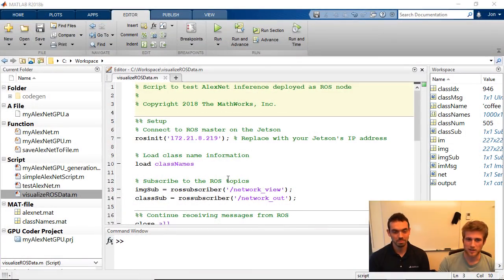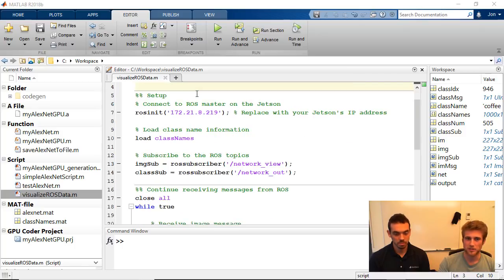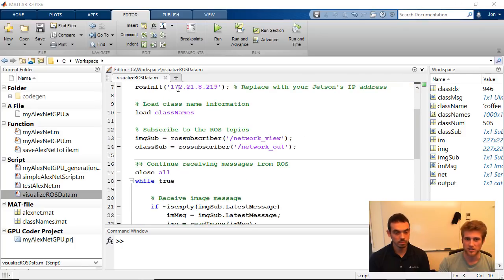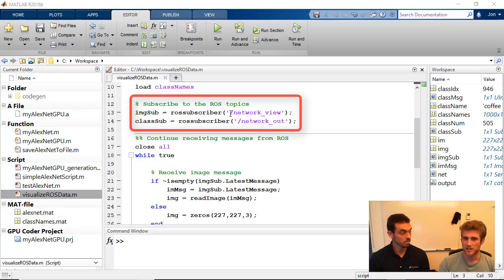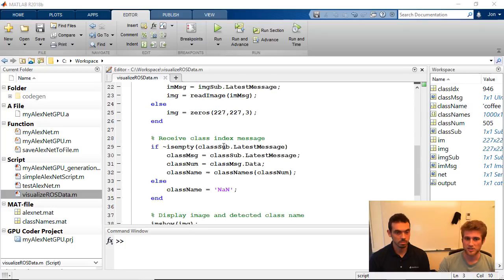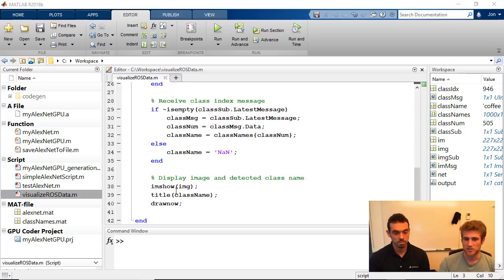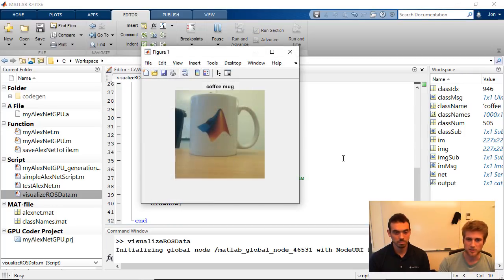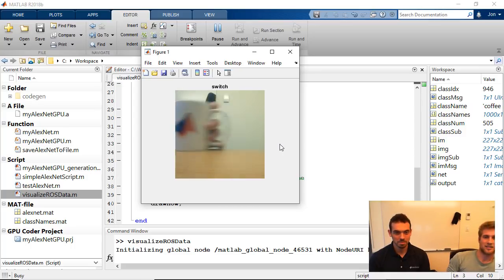We're back here in MATLAB now. We've got a simple script here that all it does is connect ROS to the Jetson. We have a couple of subscribers looking at the topics that we're publishing to, and all it does is run it through that text file and display the image and the class that we're classifying. So let's run this and see what we're looking at. You can see AlexNet successfully classifies it as a coffee mug running on the Jetson. And there is a wall clock, apparently.